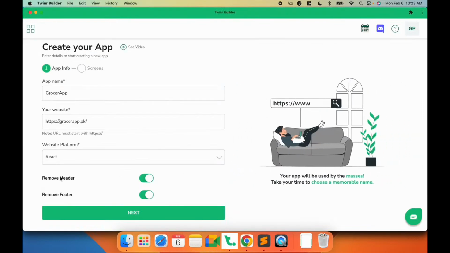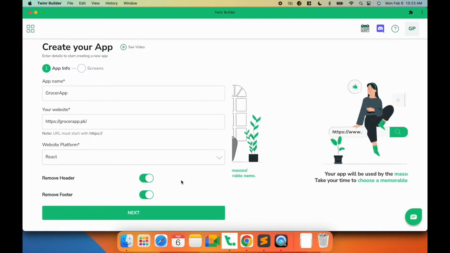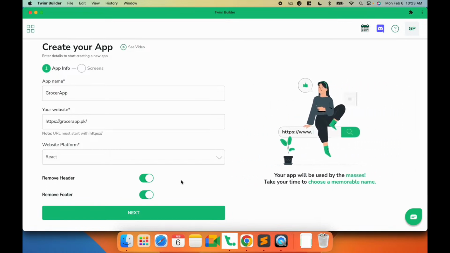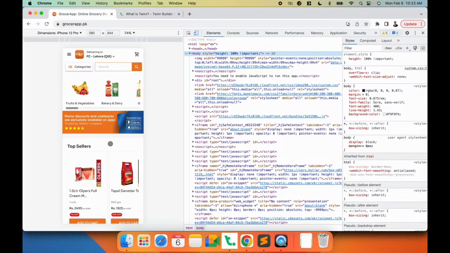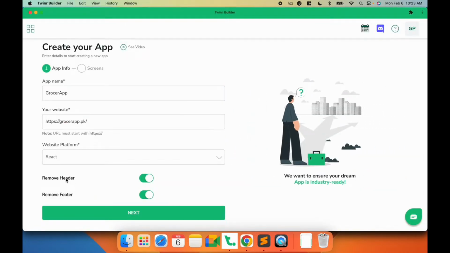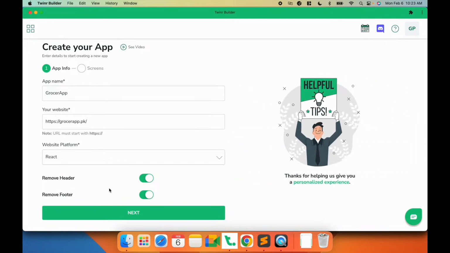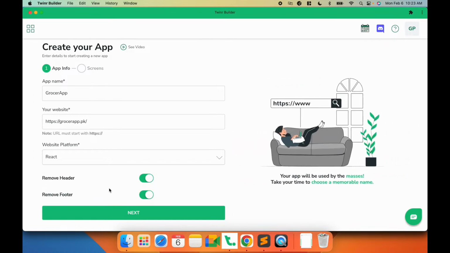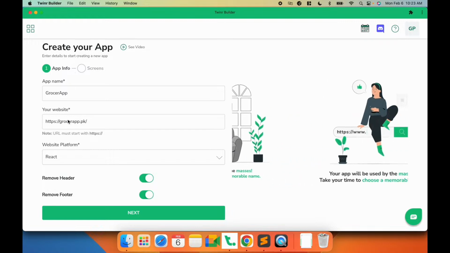So that's why, if you enable these two switches here, that means the Twinr automation engine will automatically identify your header and footer and remove it from the mobile application. Your website is not going to be affected by that. It's going to stay the same. But in your mobile application, you won't be able to see the header and footer. So that's what the Twinr automation engine will do, and there are a lot of other things that it will be doing. Okay, so I have filled in the information here.